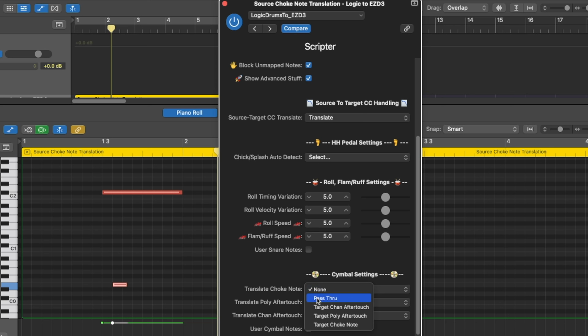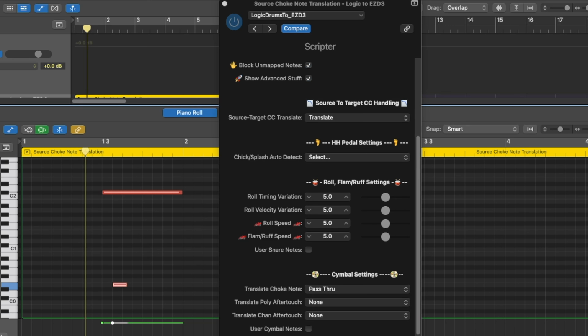Now if you hit pass through, that's going to pass on the Logic choke note, map it to that equivalent choke note in EZDrummer 3. So even though in the script we didn't specify it to use an actual choke note, we told it to use channel Aftertouch, here we've made a change that's going to control how this happens. So now we hit play, and you heard the cymbal was choked properly. That generated an actual choke note in EZDrummer 3.